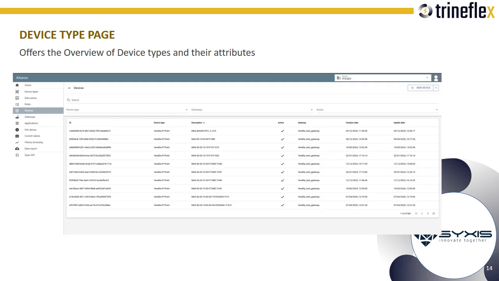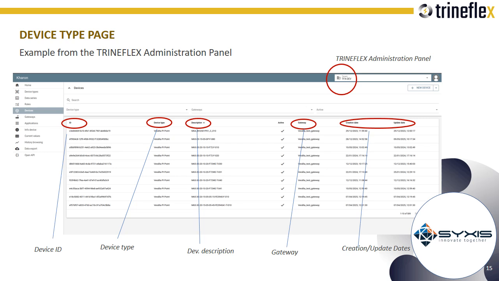The device type page offers the overview of device types and their attributes. This is a screenshot taken from the TRINEFLEX administration panel, and as you can see, it shows device ID, device description, device type, gateway, and the creation and update status.